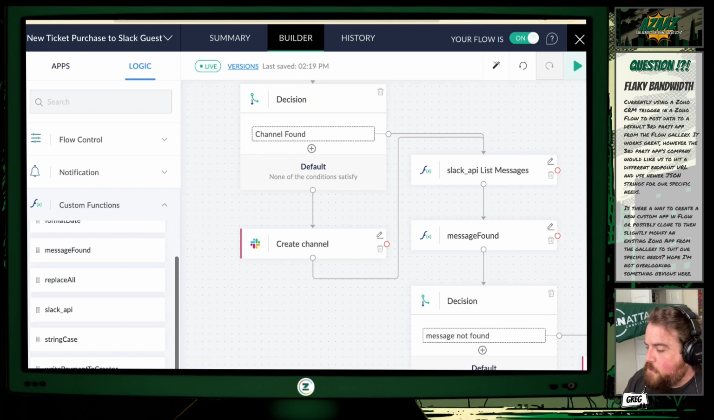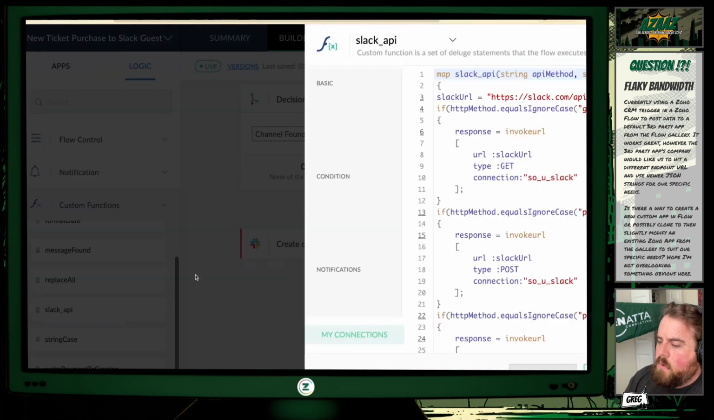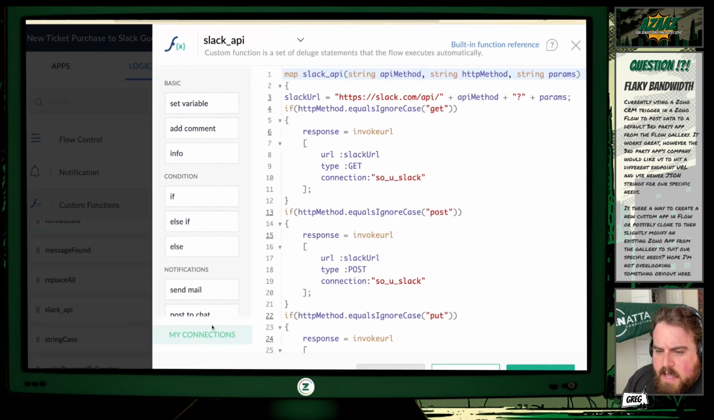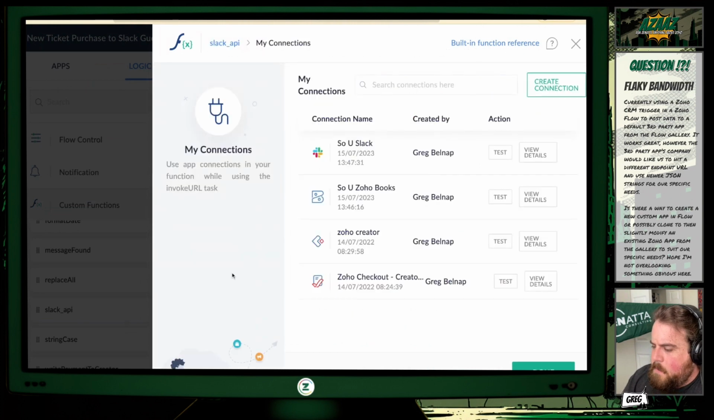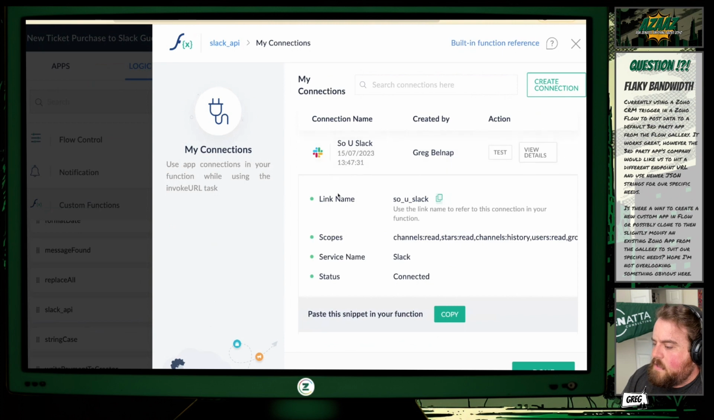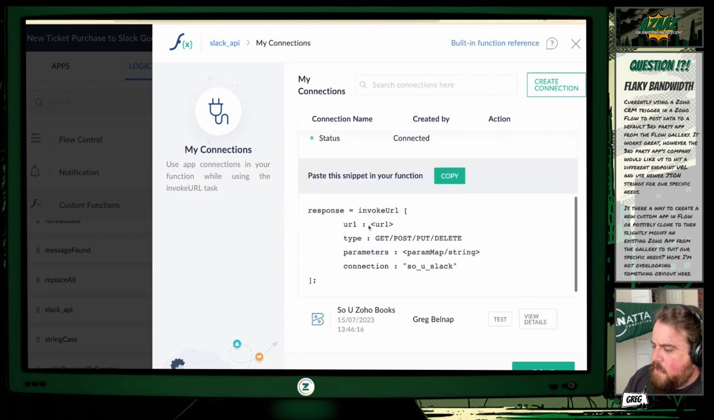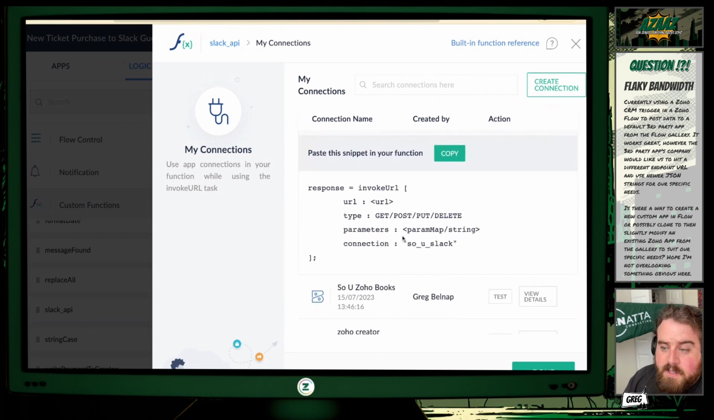Oh, and in order to use that connection when you are creating your invoke URLs, come down here to My Connections. You should see the connection for whatever your third party is. In this case, mine is Slack. Then under there, you've got View Details, and here you have that link name. And if you scroll down, it'll give you an example of what an invoke URL using that connection would look like. So in this case, this is me making an API call to Slack. I just need to include this link name here, so you Slack.